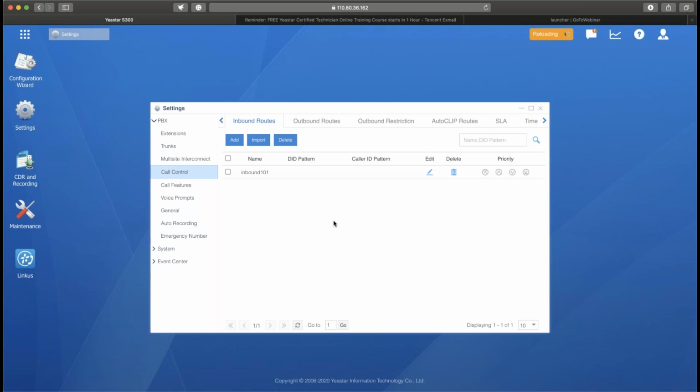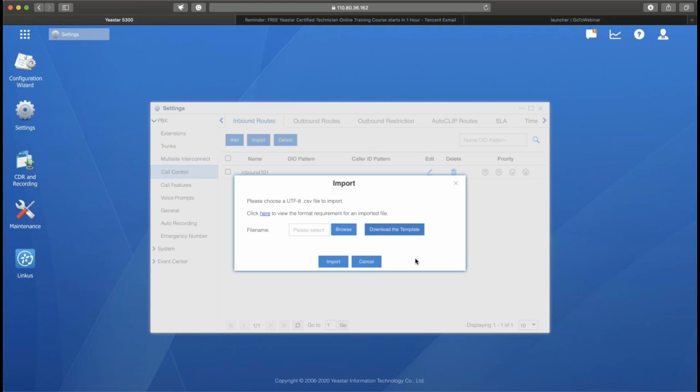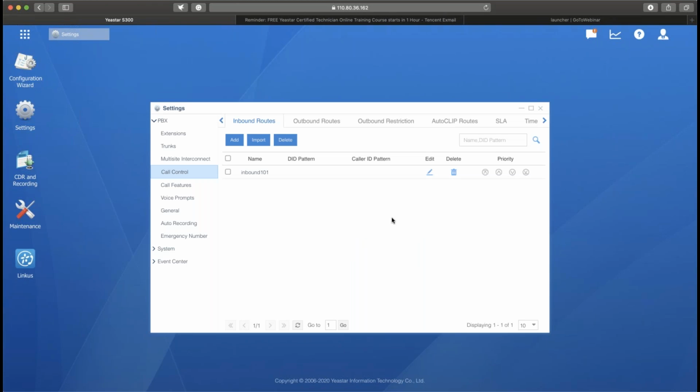This is about the inbound route configuration. Still, if you want to create multiple inbound routes, you can use the template. Click on import. Here's the button for you to download the template. All right, now let's keep going.